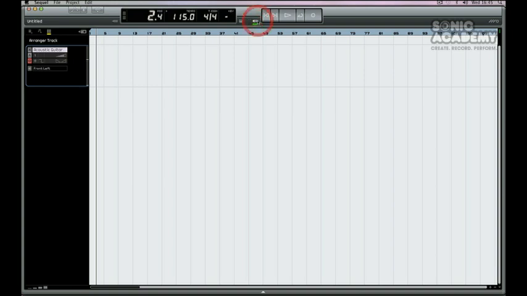Okay. We're now ready to press record. Let's double check our metronome is on, and let's hit record.